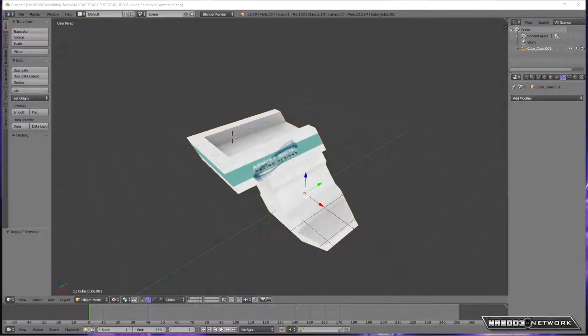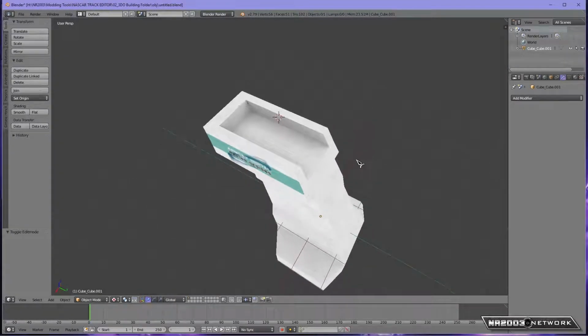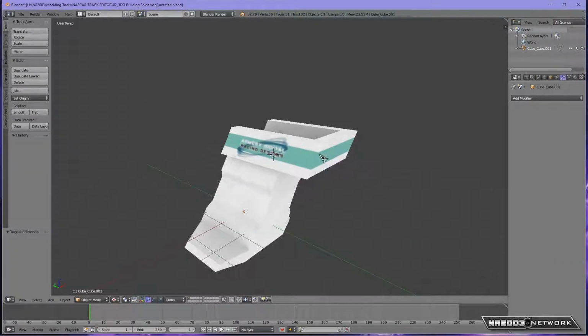How's it going, everybody? It's Mystical here, and I'm back for the final episode that's planned of my How to Make a NASCAR 2003 3DO. And I want to congratulate those that have followed along in part 1 and 2, and you've successfully made whatever model you've made and got up to this point.